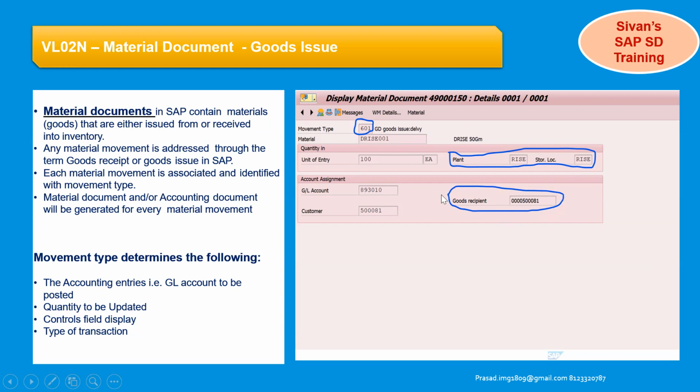This is an interview question again. They will ask you how to identify the person who has received. Anyhow, the ship-to party is always there in the outbound delivery. In the material document also, it will confirm that he is the receiving party, that is the goods recipient. Material documents in SAP contain materials or goods that are either issued from or received into inventory.